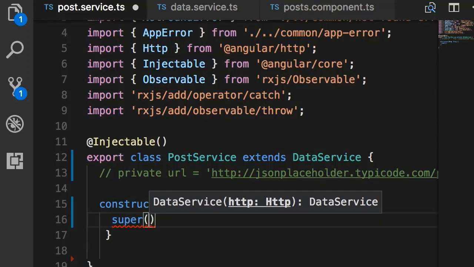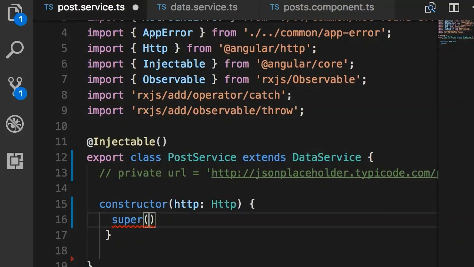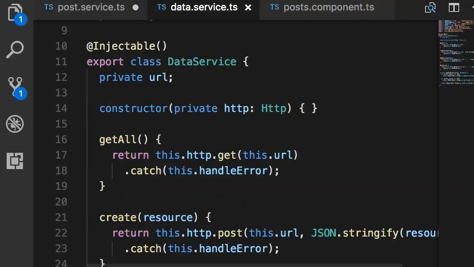Now here we need to pass an HTTP object. So this HTTP object that we have as a parameter to this constructor, I'm going to simply pass to the base class, HTTP. And the compilation error is gone. Now we're almost done. The last step is to fix the issue with the URL. So let's go back to our data service.